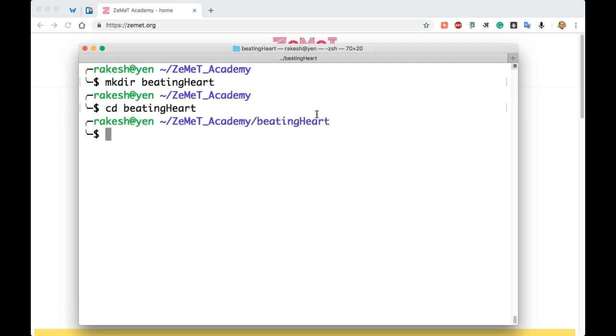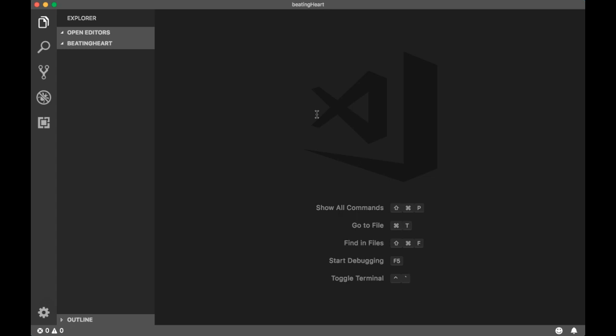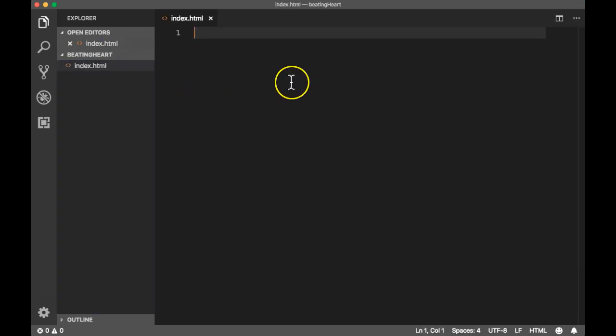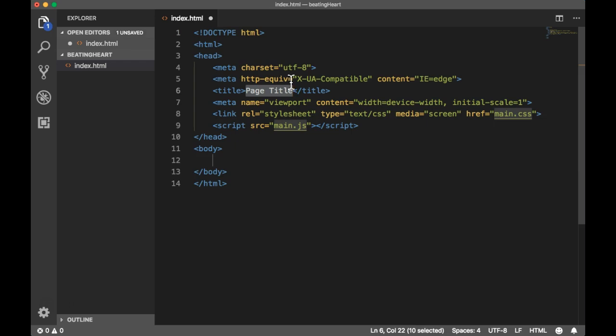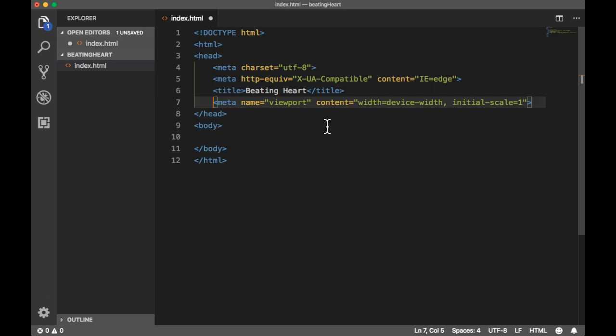And let's open our text editor in this folder. So first of all, let's create one file, index.html, and let's create a basic HTML template. We'll be writing all the code in this same file, so we don't need this CSS and script file.